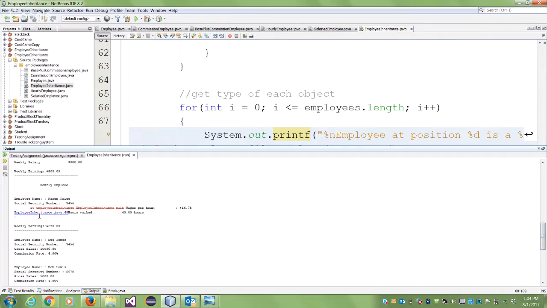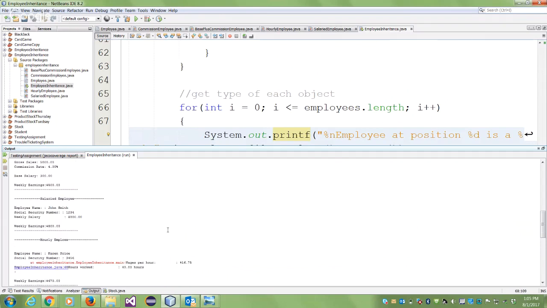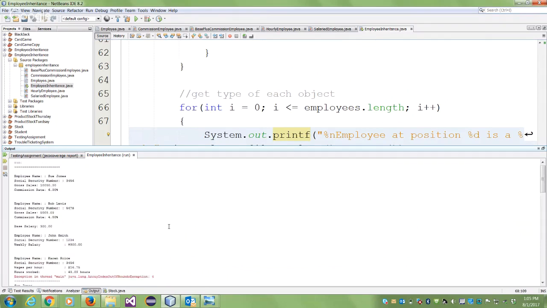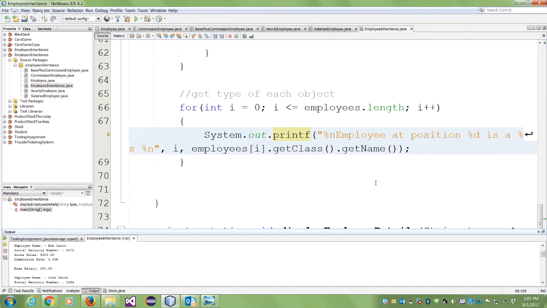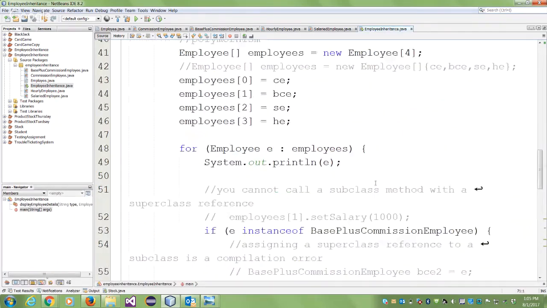What is it saying here? It's saying something in hourly employee. I see the spelling of hourly employee is wrong, but it is saying something. Just at red. Anything else? Yeah, something is happening at array index out of bounds. Oops. Where is this coming from, guys? Where is this coming from? Somewhere for sure.